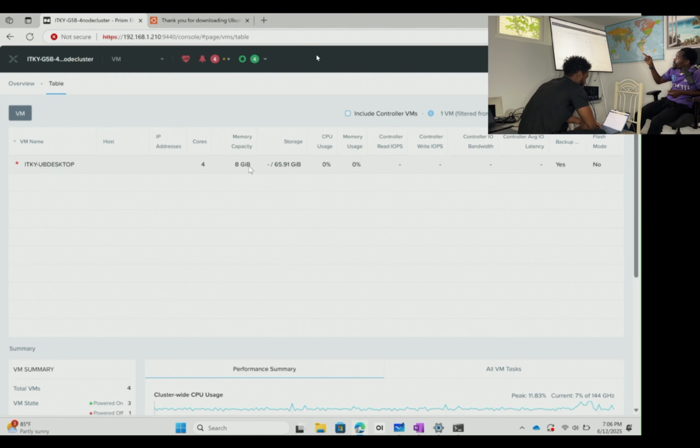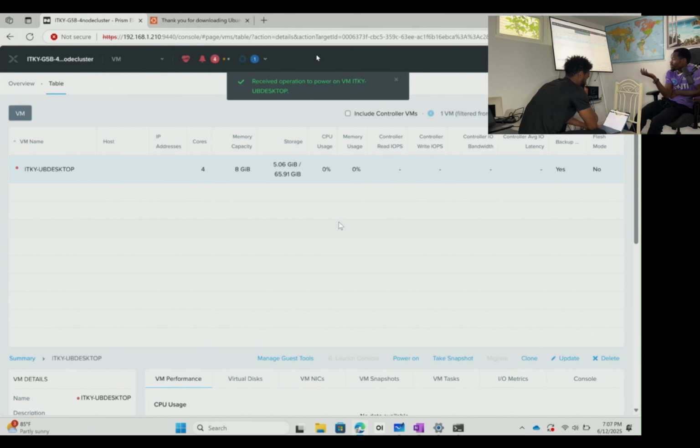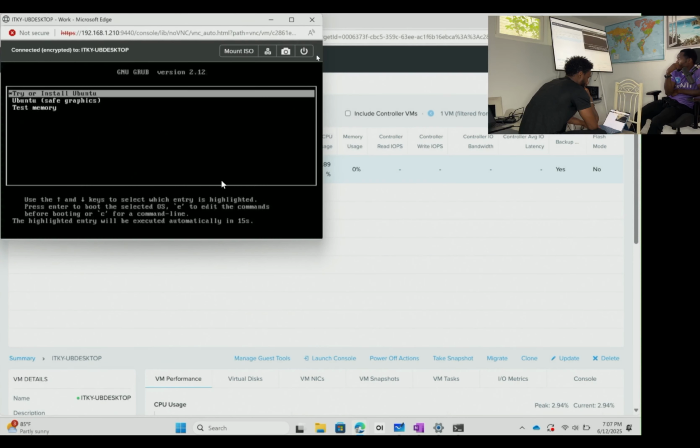So now you wanna go ahead and actually turn it on. Right click and turn it on. This one? Right click and turn it on. Power on. What it's doing is turning on the VM. It's booting up. Once it boots up, then you can interact with it. So right click again, connect to the console. There you go. Launch console. Hit enter to install.